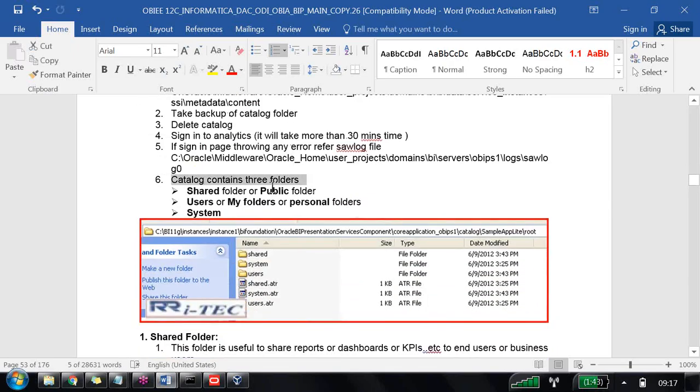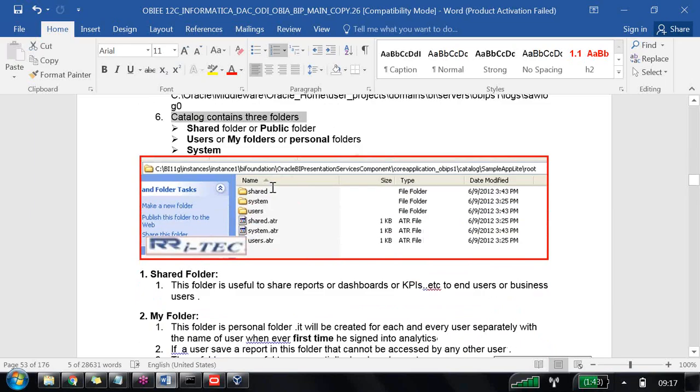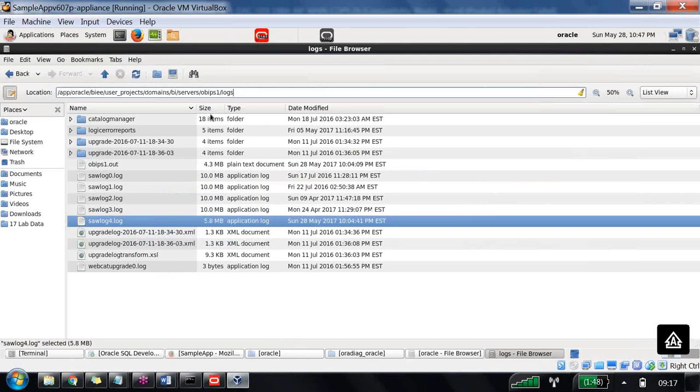The catalog contains how many folders inside? Three folders. Number one is called the shared folder, also known as the public folder. Next is called users, also known as my folders or personal folder. Next is called the system folder. These are the three folders which will be available. Let us go and see whether it is really available or not.